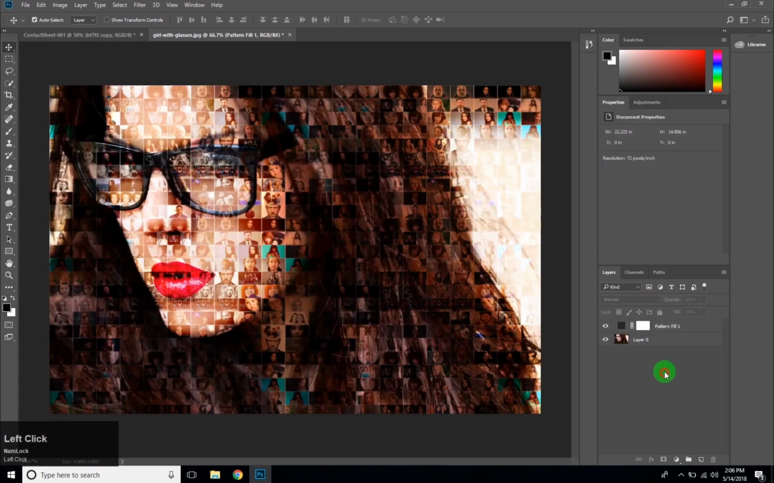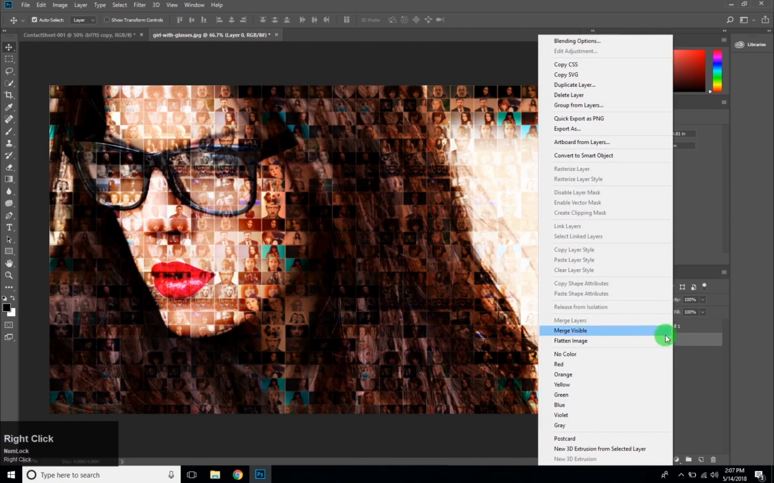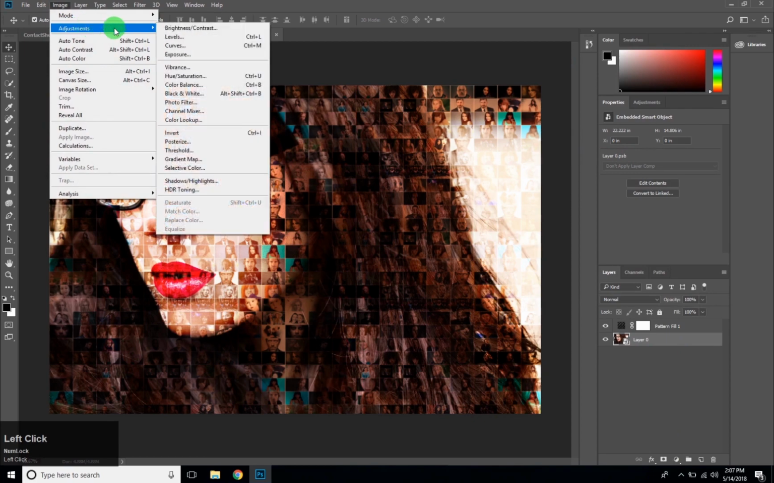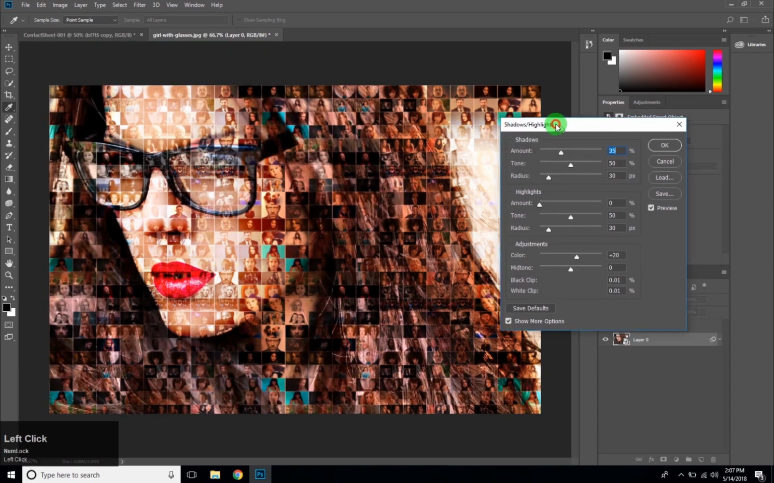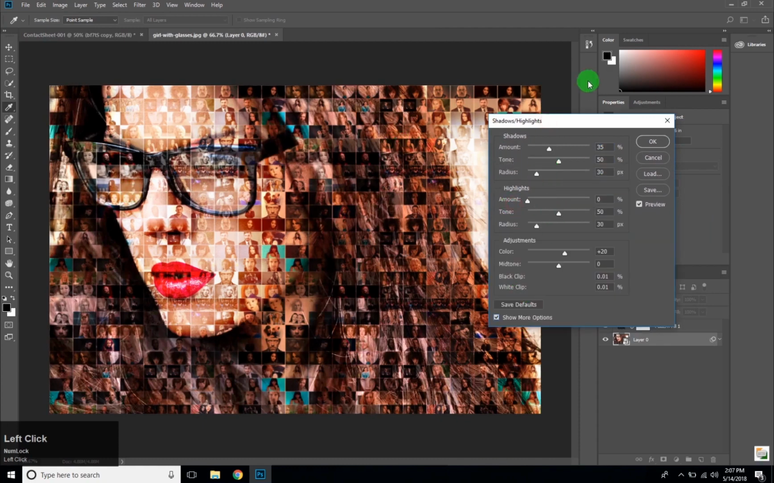So now select our image, right click and convert to Smart Object. Now go to Image, Adjustments, Shadows and Highlights. Click on Show More Options and adjust your amounts according to your image.